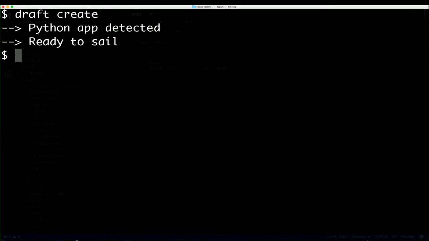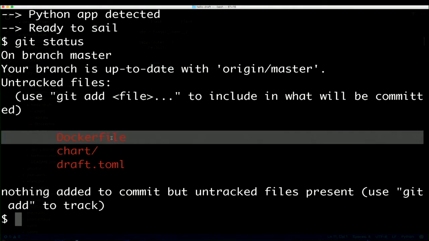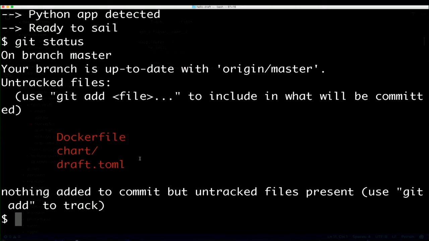Type in draft create. What Draft is going to do is it's going to actually detect what type of language you wrote inside of the source tree. And it's going to do some interesting things like scaffolding out a Docker file, a Helm chart, and some configuration for the draft binary. This effectively containerizes your application via scaffolding and writes it out into your source tree.